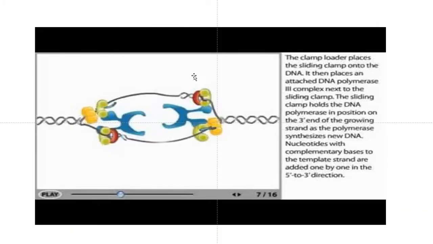Okay. This video talks about whatever we talked about in detail. So if you want to watch this video, this is pretty nice. It shows how the beta clamps are being put on by these gamma complexes and the helicase activity as well.